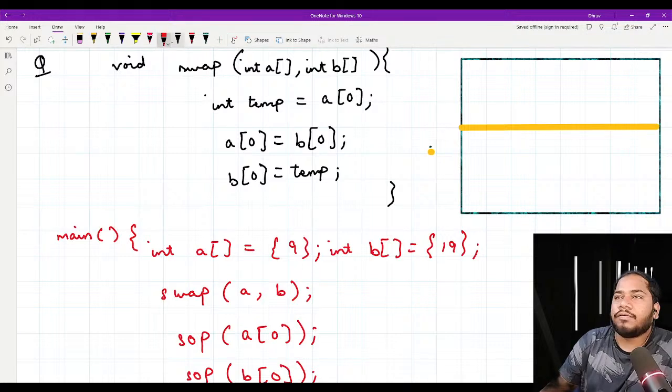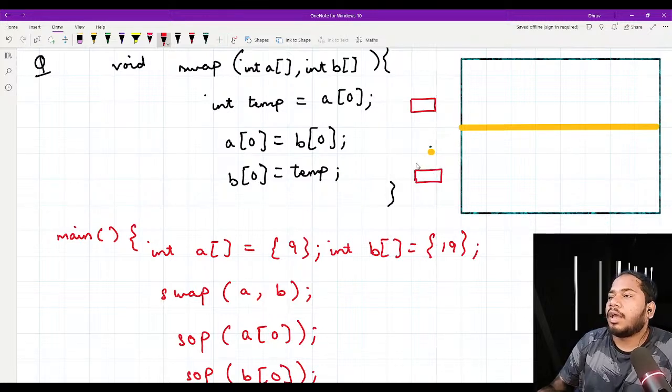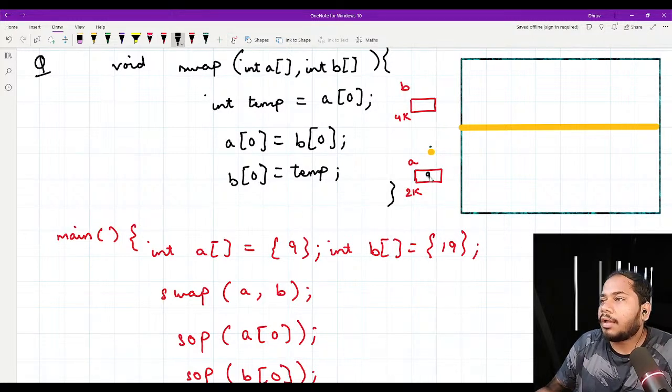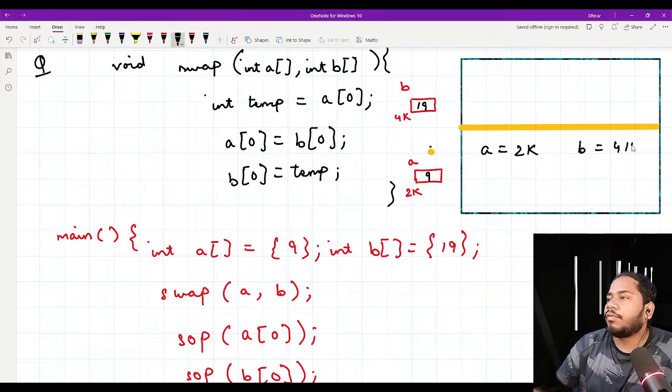So we have two arrays. One array is this one, another array is this one, and one is called A and another is called B. Suppose the starting memory location is 4K for this and 2K for this. In A we have 9, and in B we have 19. And in A we are storing 2K, and in B we are storing 4K.